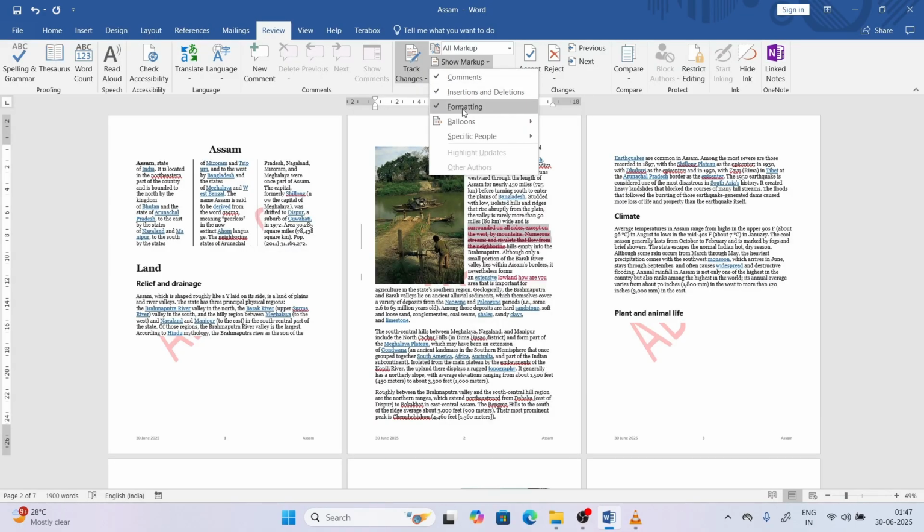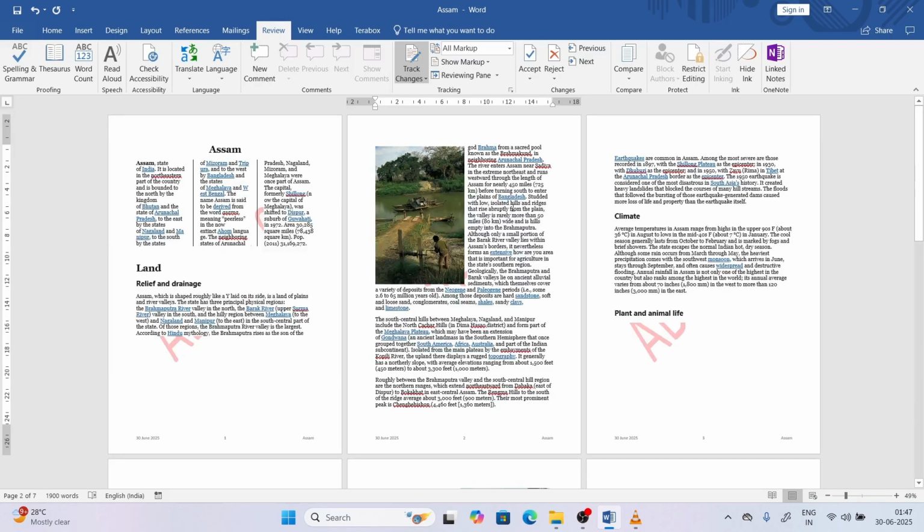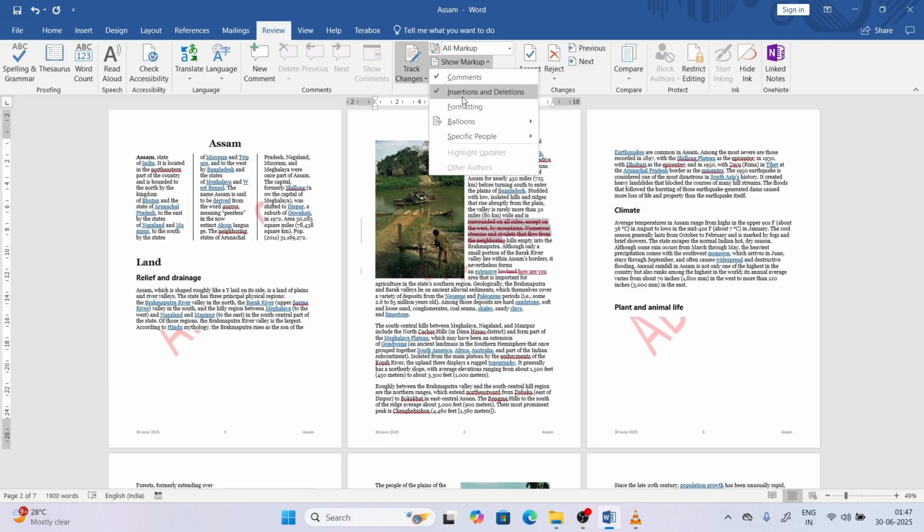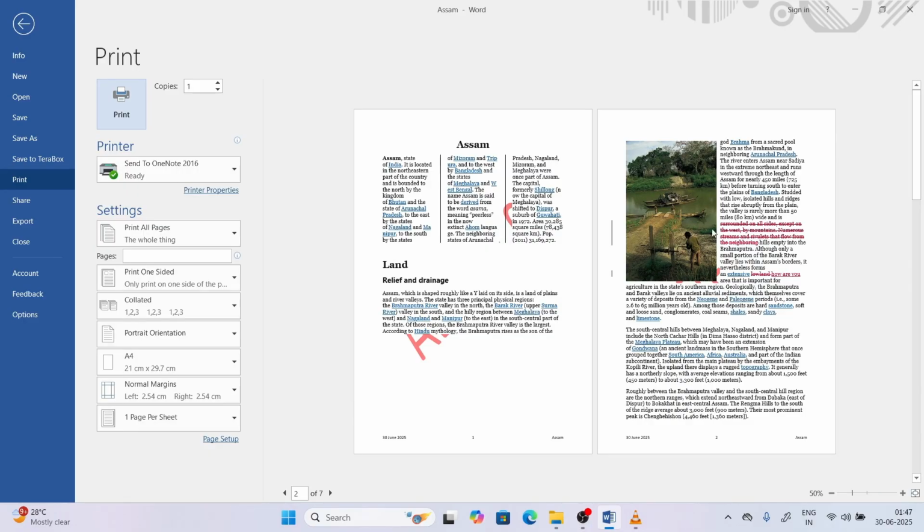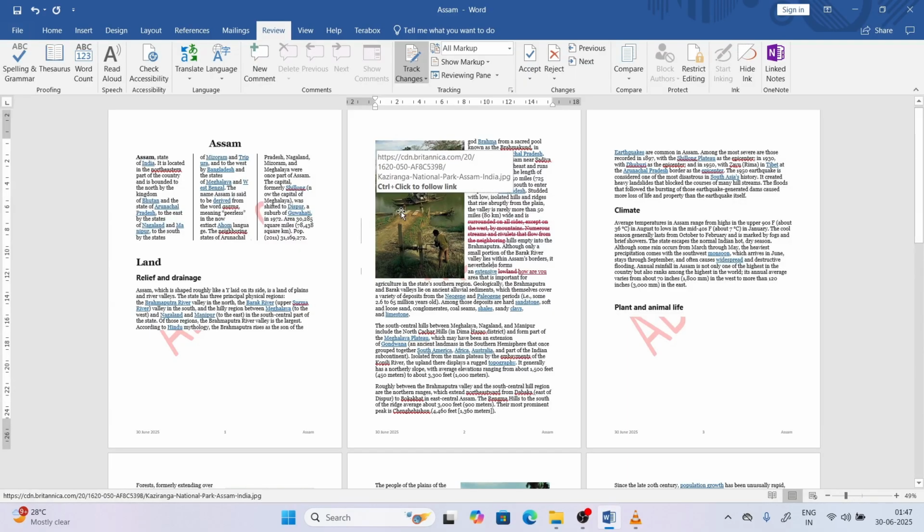all of these are ticked. If I untick it you will see formatting, I untick then insertion and deletion, untick. As soon as I untick them it will go off, so make sure these are ticked so that it shows properly and while printing also it will populate over here. This is important, it is asked many times in different skill tests, the same thing, print with markup or print with track changes. So what does that mean? It means print with markup and print with track changes.